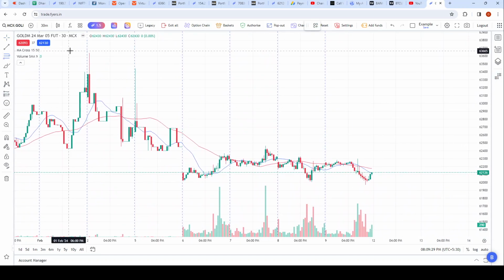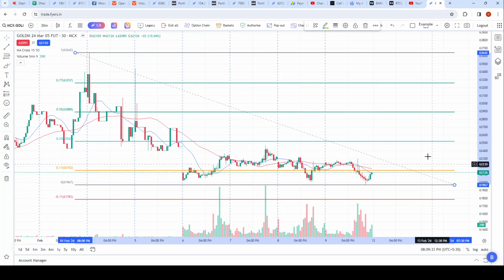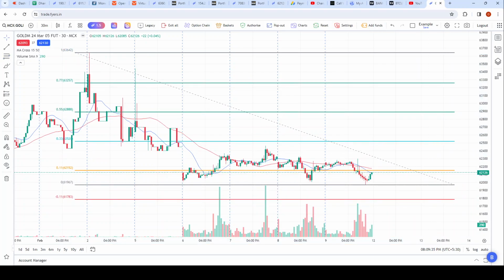The most recent high is here. The most recent low is here, which was yesterday. That's enough. The moment I see that, I see the volume at the bottom. That's enough for me to do gold and silver trading.